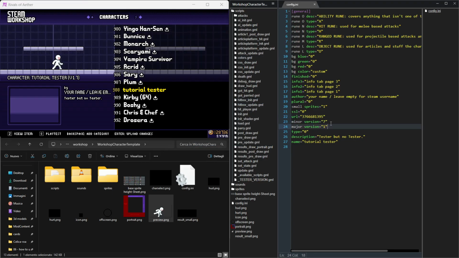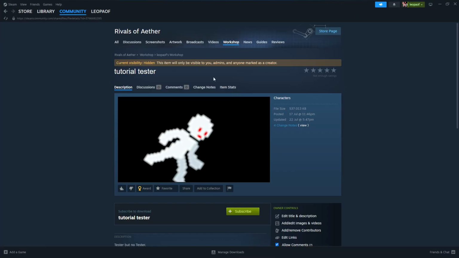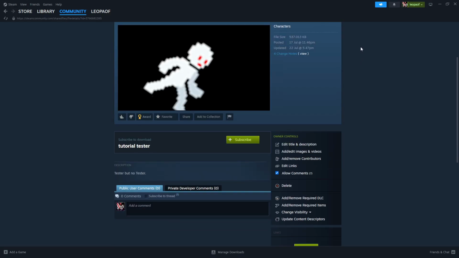Minor version is increased by 1 every time you upload changes to the workshop. So for example, if it's at 9, it will go to 10. It won't increase major version. Major version needs to be increased manually, and it's recommended you do proper versioning because a 2.0 version is more relevant than a 1.20, for example. Versioning goes that way. And when you upload a character to Steam Workshop, the default visibility will be hidden. So remember to make it unlisted if you need people to test the character or something like that.